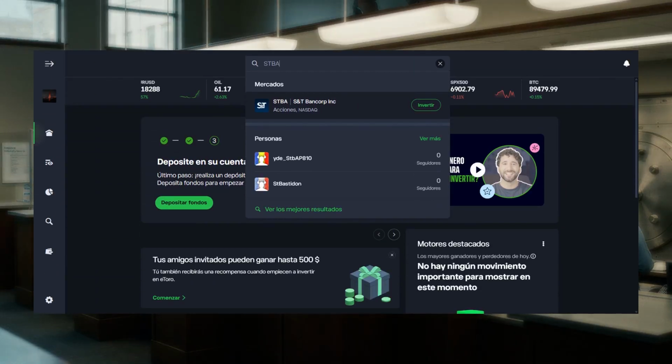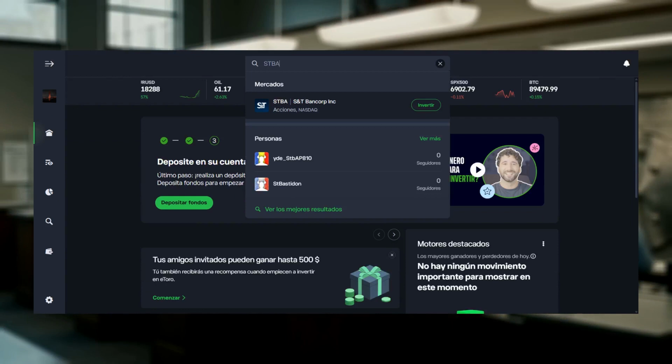Use the platform search box and type the ticker STBA to locate the S&T Bancorp Inc. listing. Make sure the company name and NASDAQ listing match the ticker before continuing.